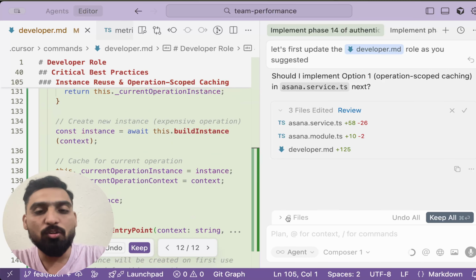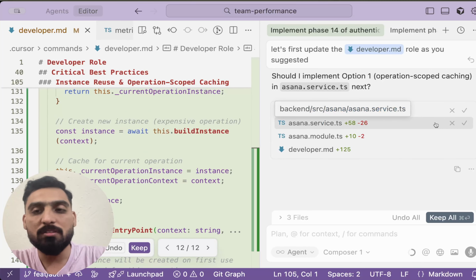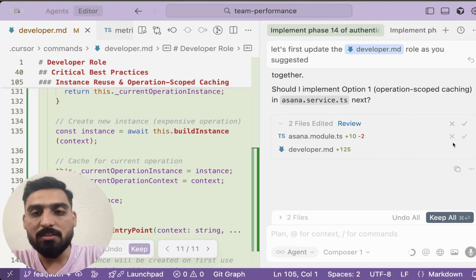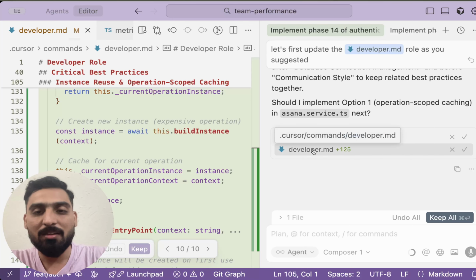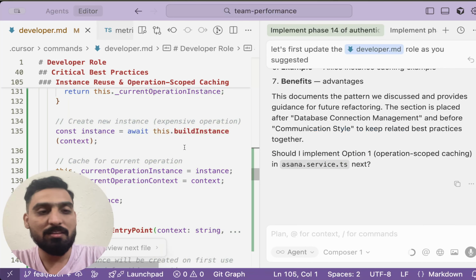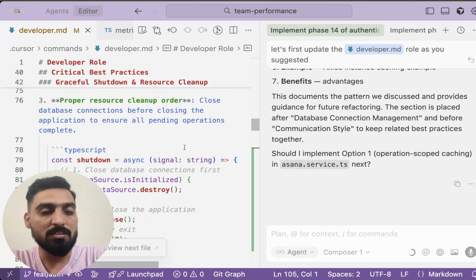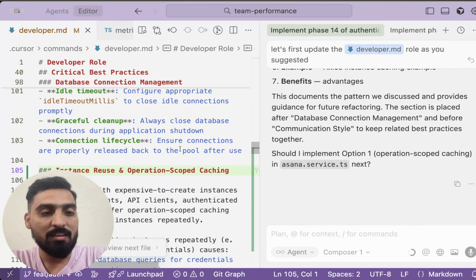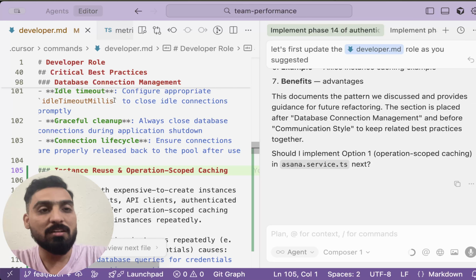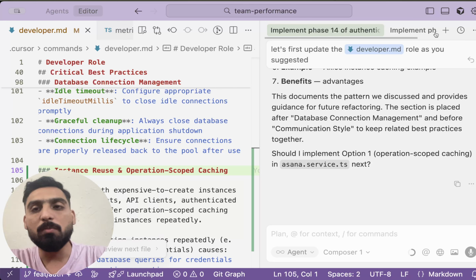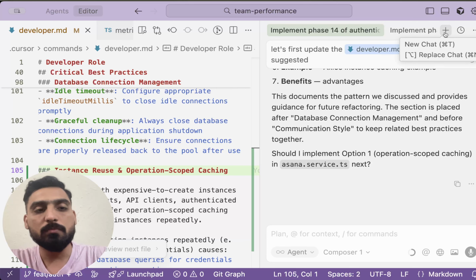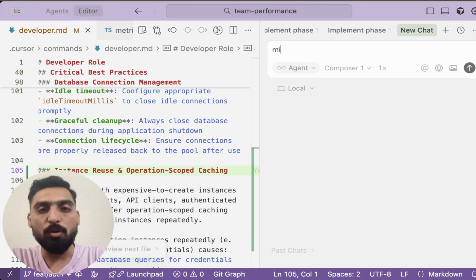Okay, now I don't go and ask Cursor to refactor these two files. What I will do is I will just ignore those changes, but I will accept this change, which is Cursor's new teaching. Now I want to reuse this Cursor role again and want to see if Cursor can implement my phase properly. So let's test this now.